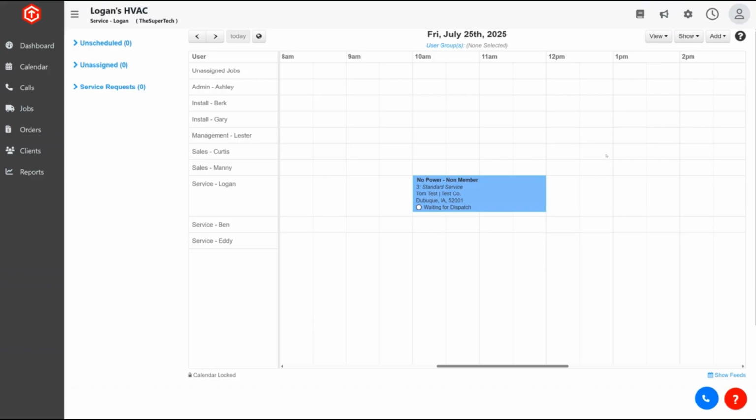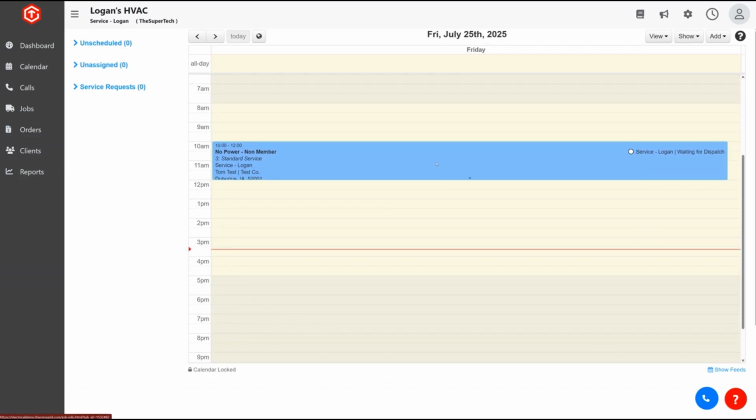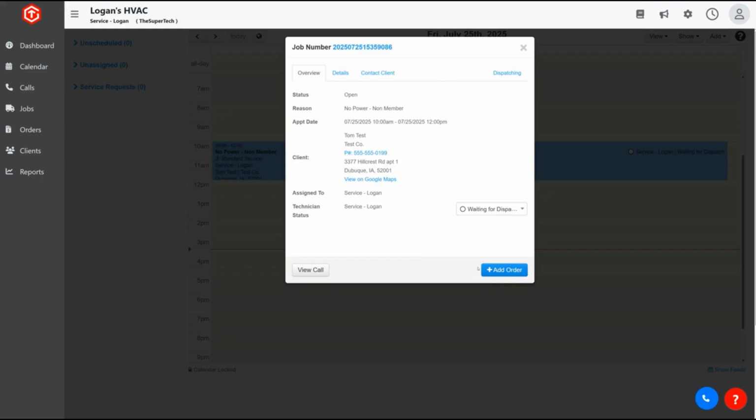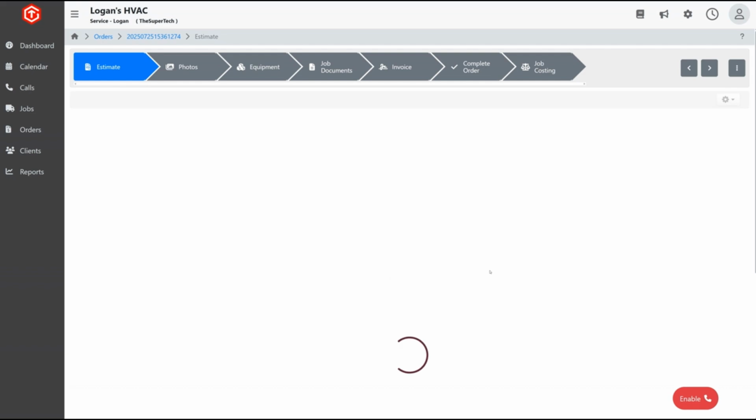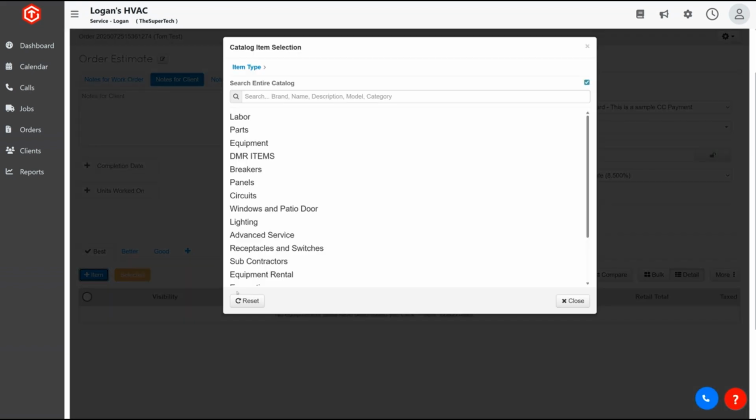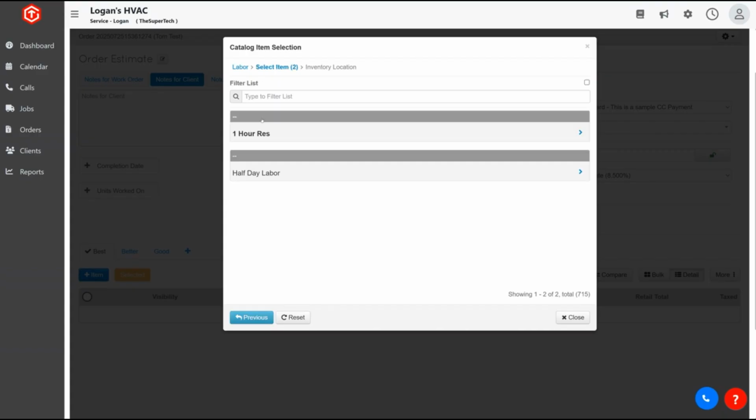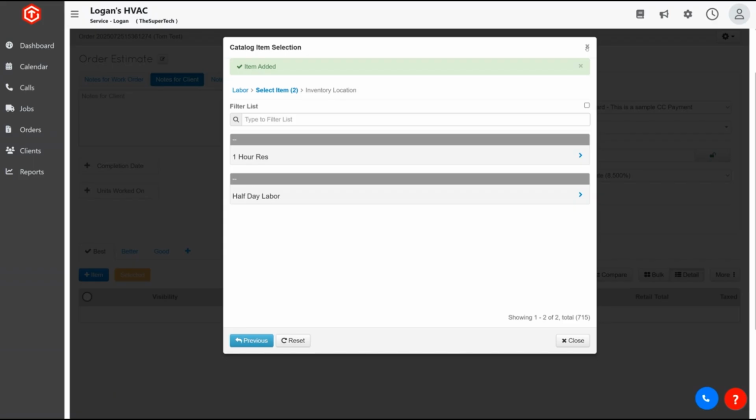Now, typically, your technician will not see their full calendar. They're probably going to only see their events, something more like this. So, technician clicks on their job, and then from there, we'll add an order. When the order is created, we'll go ahead and add a line item to it so we have some value to this. Go to labor, let's do a half day. We'll add that to the order as well.